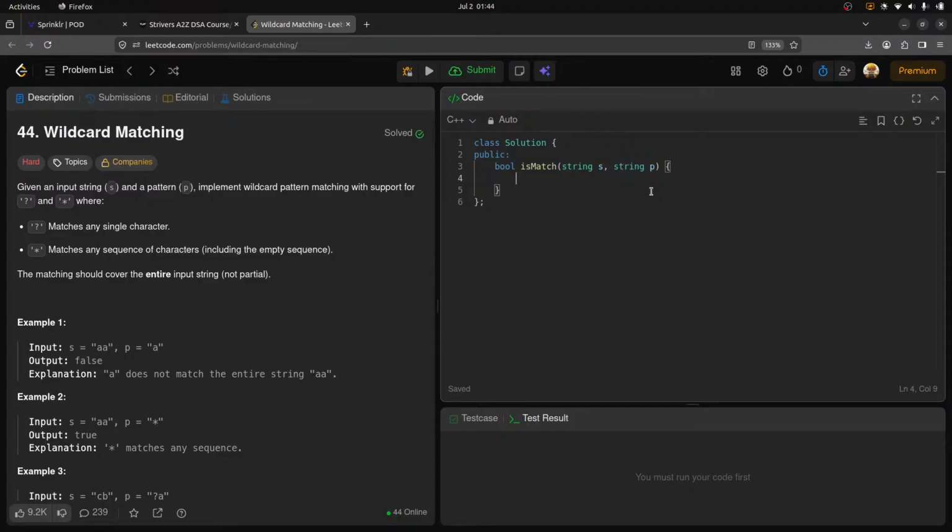Alright, I just need to check if it is possible to do or not. So how can I do this particular thing? If I ever encounter a star mark, then I can just skip as many as I want, right?